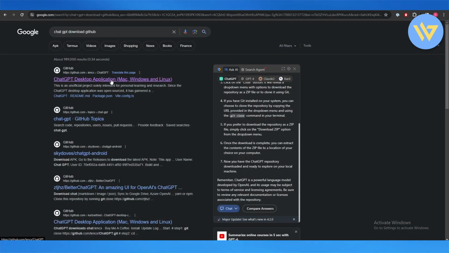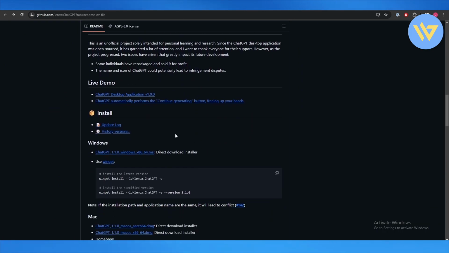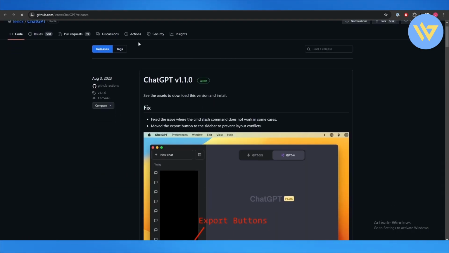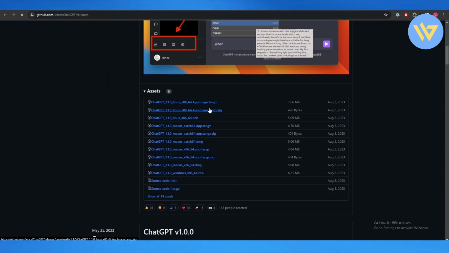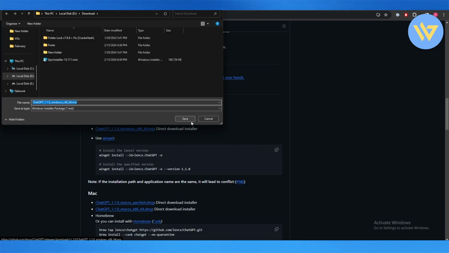All you got to do is search for it, click on this link, and once you're over here, scroll down and you will find the install options right here. Over here, you can see the update logs and the history versions as well. Down below, you have the Windows option right here. This is the Linux and all the releases that they have. This is for the Linux and this is for the Windows, as you can see. All you got to do is simply click on the link and we'll download it.